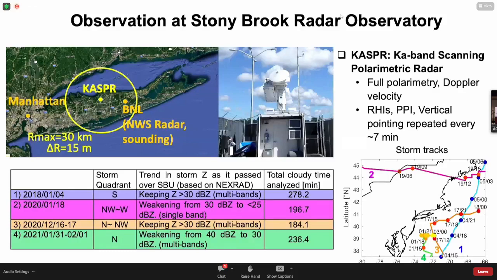The right figure shows the storm tracks for the 4 cases. 3 of them produced multiple snowbands, providing heavy snowfall on Long Island, and the other case had only a single band, showing relatively smaller reflectivities compared to the others.